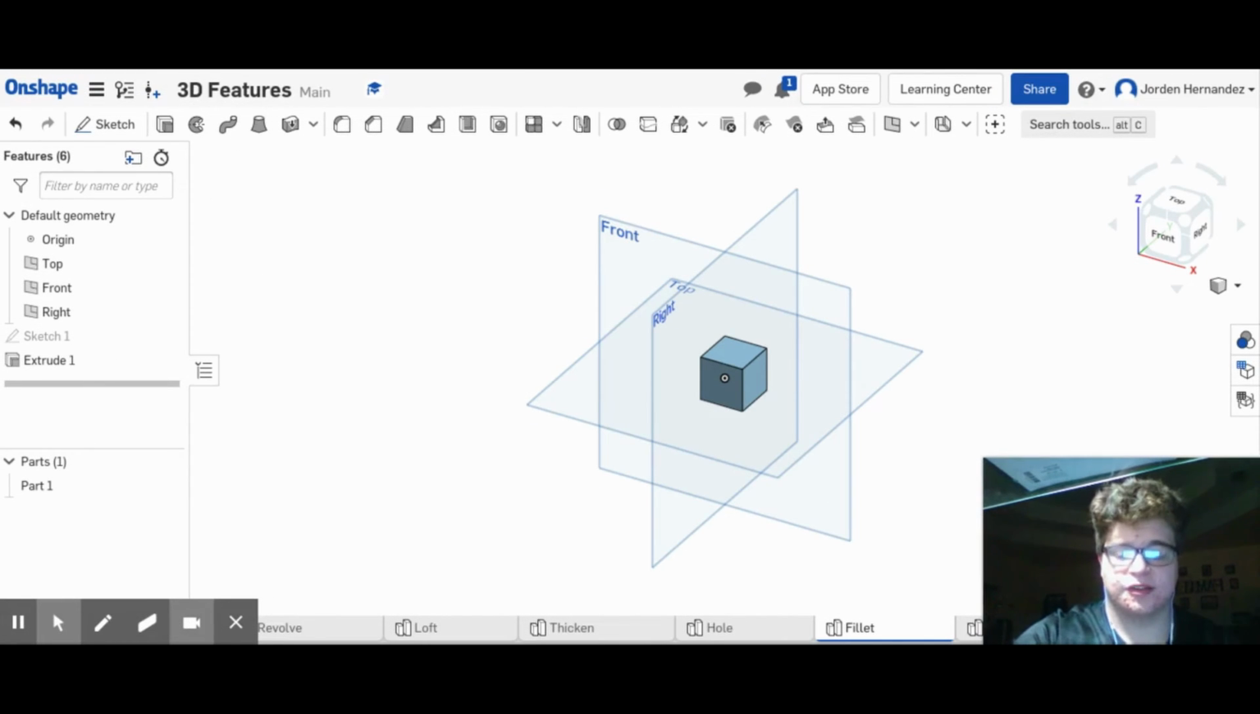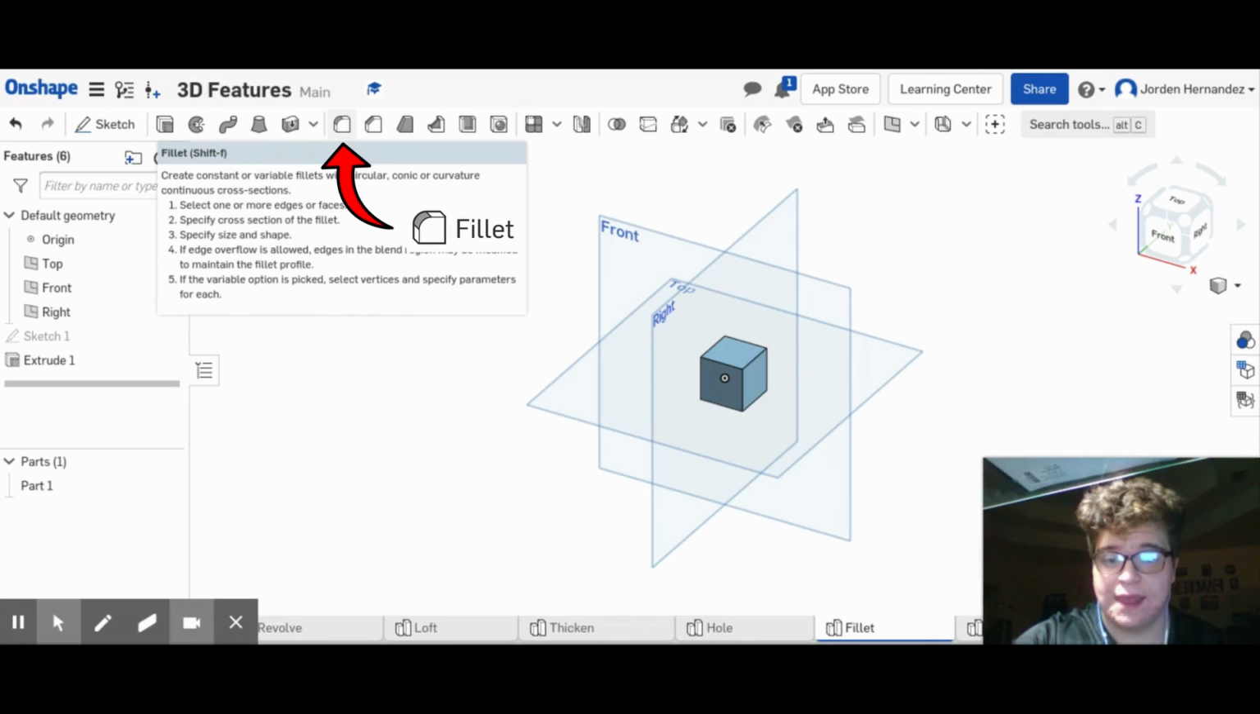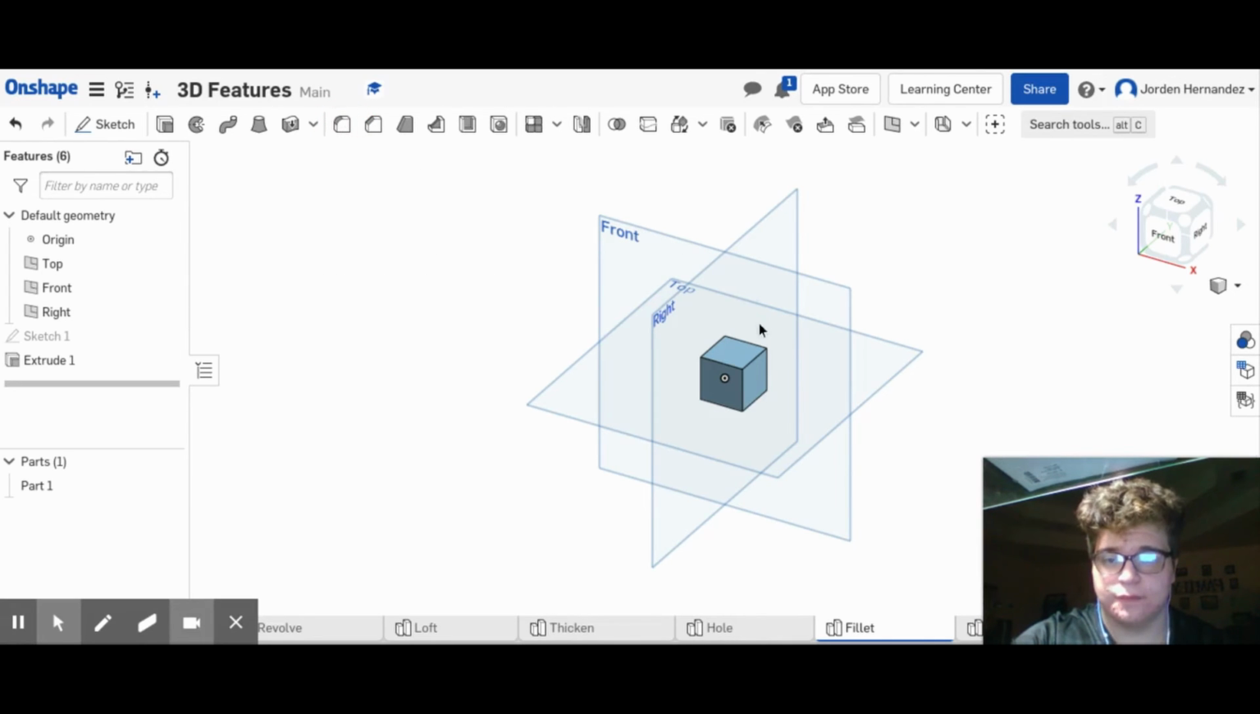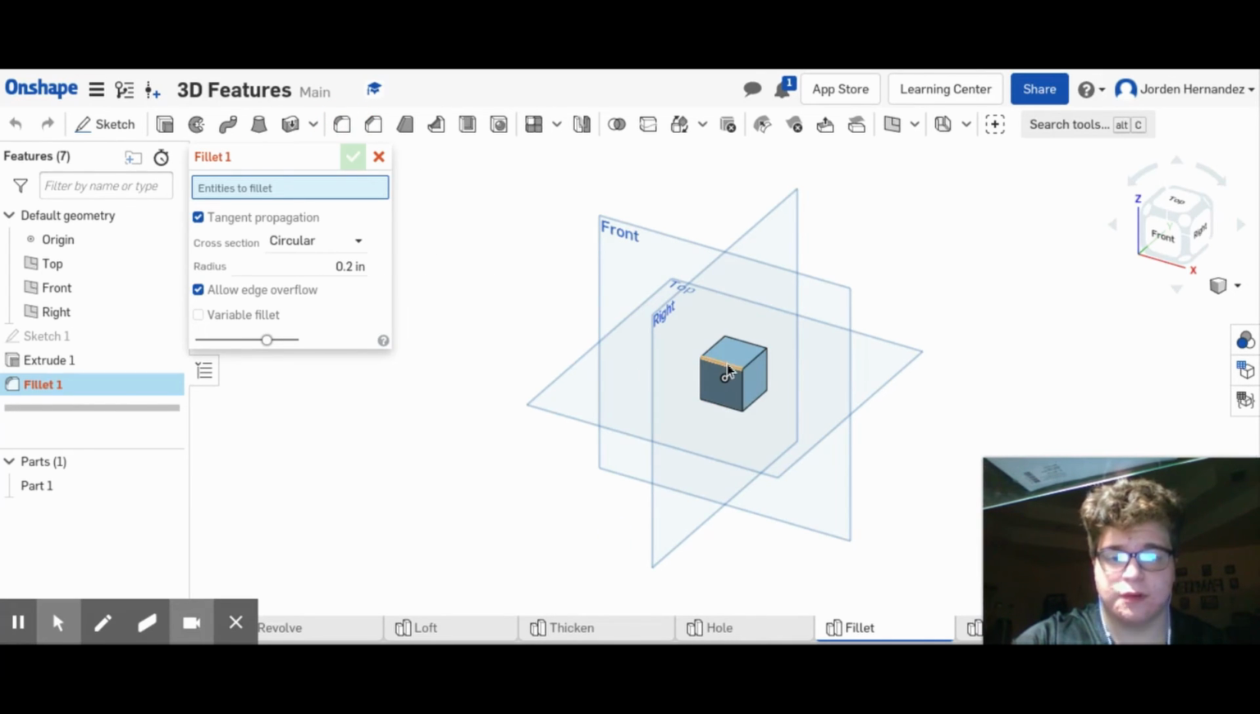Hello, we are going to start the next tool. I hope you are ready. So our next tool is the fillet. I click Fillet and just apply it to any member you want it to. So let's take this for example.